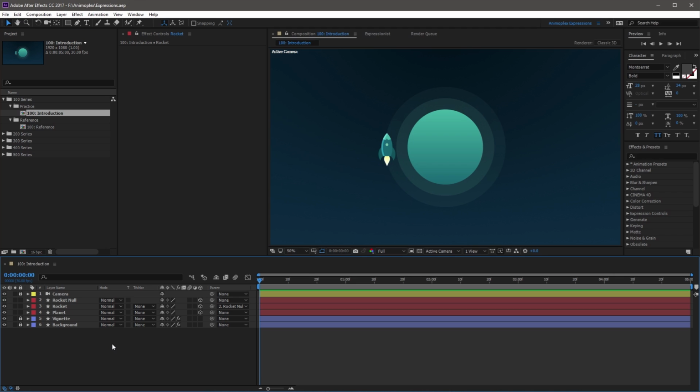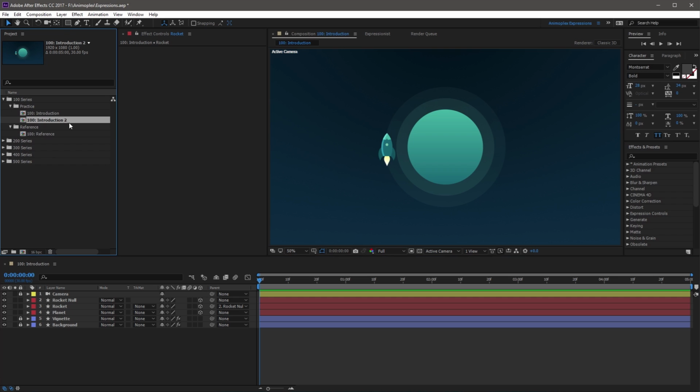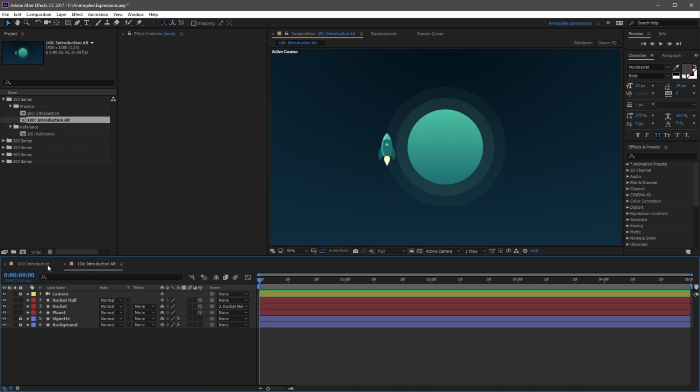What if you have a situation where you want to link to a property inside of another composition? This is where the copy with property links becomes very useful. So to illustrate this, I'm just going to duplicate our introduction composition, and I'm going to rename this Alt, and I'm going to open it up. So we have two duplicate comps here. Now the Alt composition is what I'm going to use to control the introduction composition.